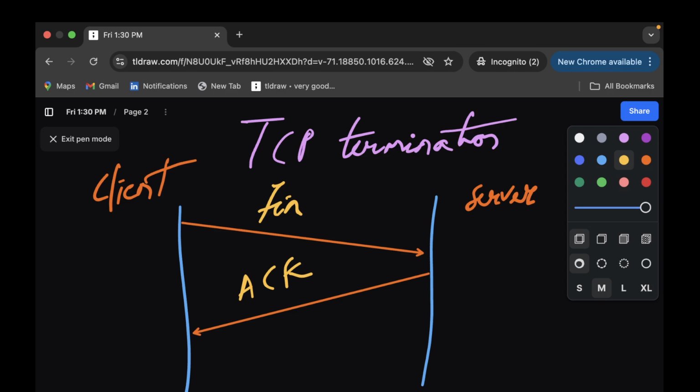Now the server acknowledges the FIN, right? So this is the acknowledgement for this. When the server is done sending, it will also send its own FIN. After this, the server is going to send its own FIN. This is the FIN that is sent by the server.